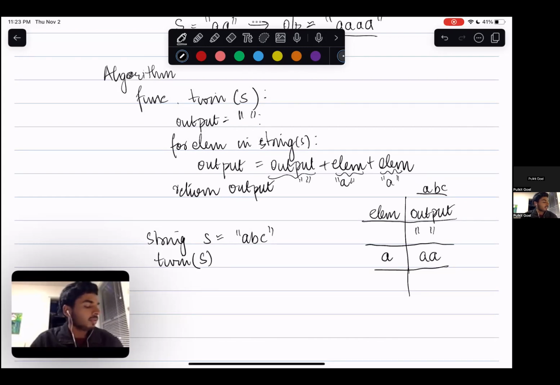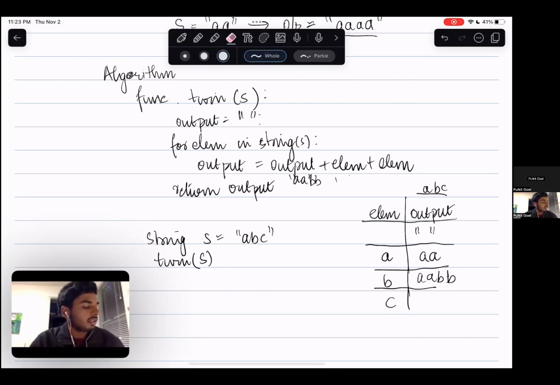Then we go on to the next iteration of the for loop. Now the output and element have changed. Now the element becomes B. So output is AA now, and the element is B. If we add all this together, you'll form AA, BB. Similarly, when C comes, the output will be AA, BB, the element will be just C, and the new string will be AA, BB, CC.